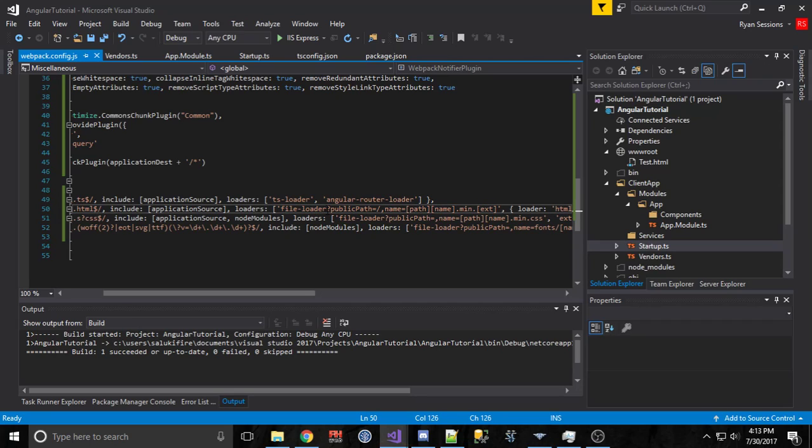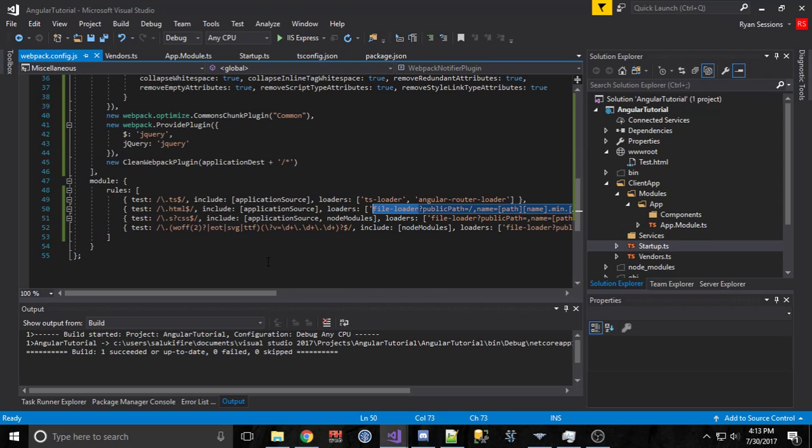Now the reason why we want to do file loader is because we don't want our HTML to get copied as a string into our JavaScript files, because then our bundle for JavaScript files just keeps growing and growing as we have more and more HTML templates. What we want to do is host our HTML templates statically in our www root and have them called when we need them.